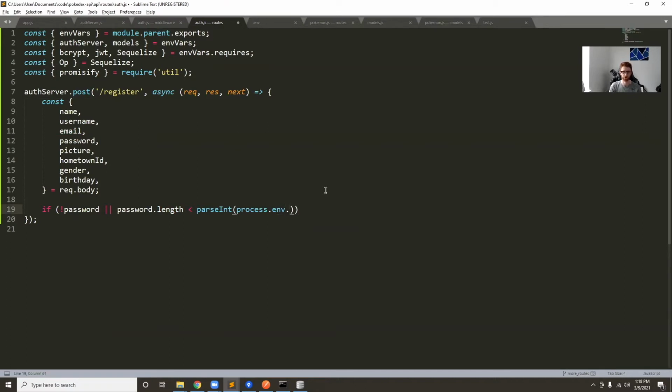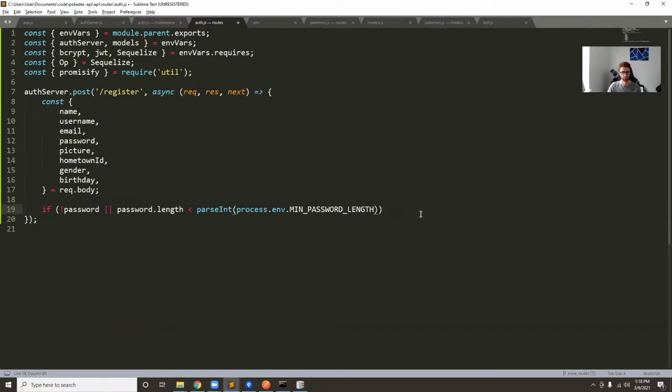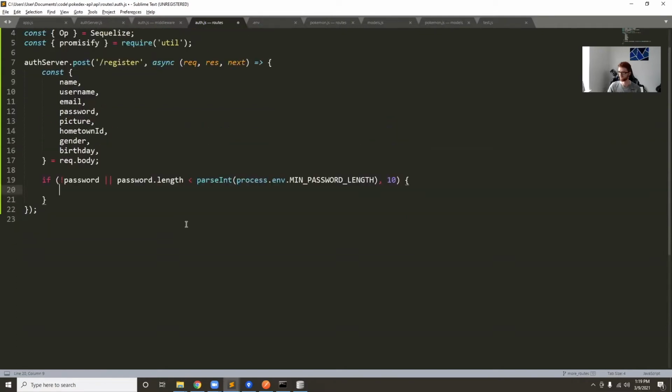So that's where we're going to use our process.env min password length. If you remember in the last video, we used this .env file and set our min password length to 10. So we need to check, is their password length at least that? So we're actually doing an opposite check. If it's less than the right password length, I'm just going to put a 10 in here that just says what base number system we're using. It's just a convention I like to do.